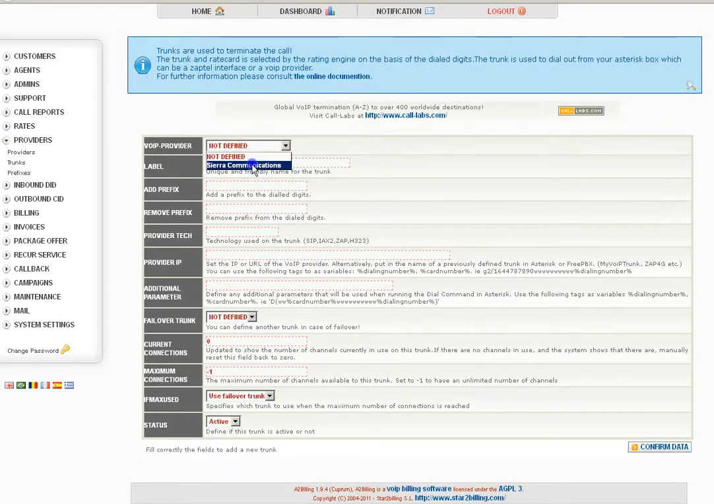The provider, Sierra Communications. Label on this one is premium. The prefix, there is no prefix for the premium routing. It's the default route, and if you don't send a prefix it will automatically select the premium rate card. Now remove prefix is to remove anything that you don't want there. In this case it would be the international prefix. UK uses 00, so I'll put 00 there.